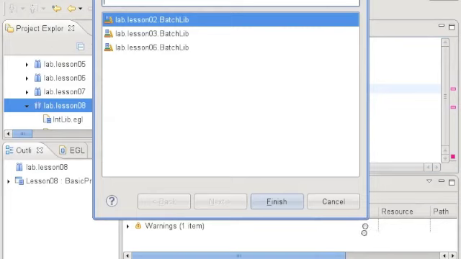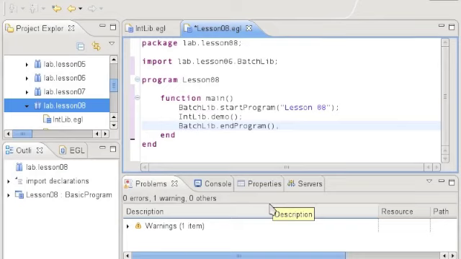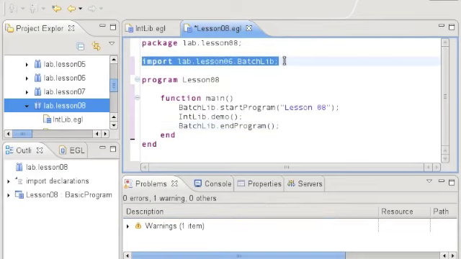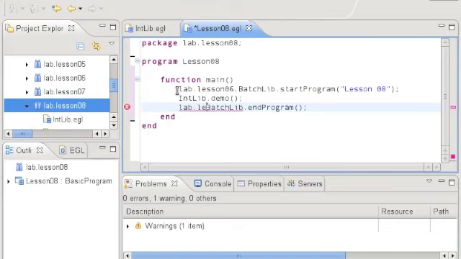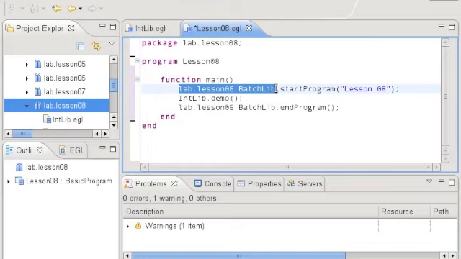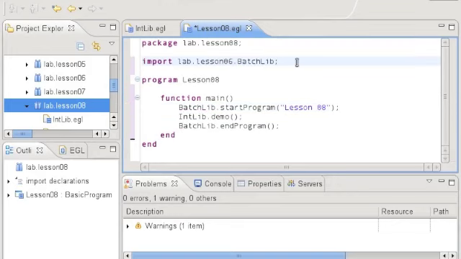Now, since there's more than one thing that's called batchlib, we have to choose one. If there's just one thing called batchlib, then it's filled in for us. Another way to do that is the fully qualified name of the batch library. So it's lab.lesson6.batchlib. It's another name for the same thing. But the import statement is a convenience so that you can easily maintain the code when you have multiple occurrences of batchlib, that it's consolidated at the top of the file.